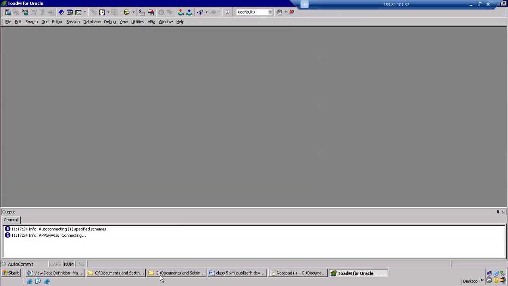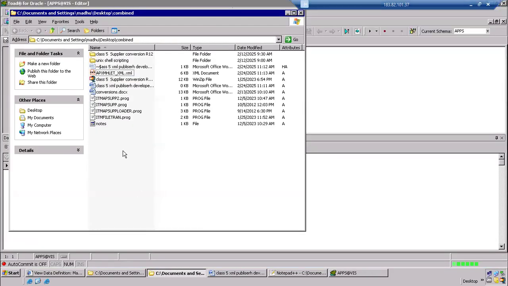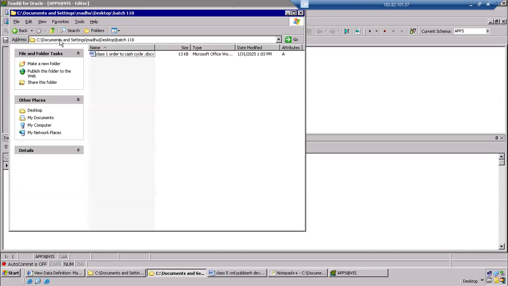Or else I'll give you one file. File design, you can take it later. For the time being, just what you can do. One file I'll show you.